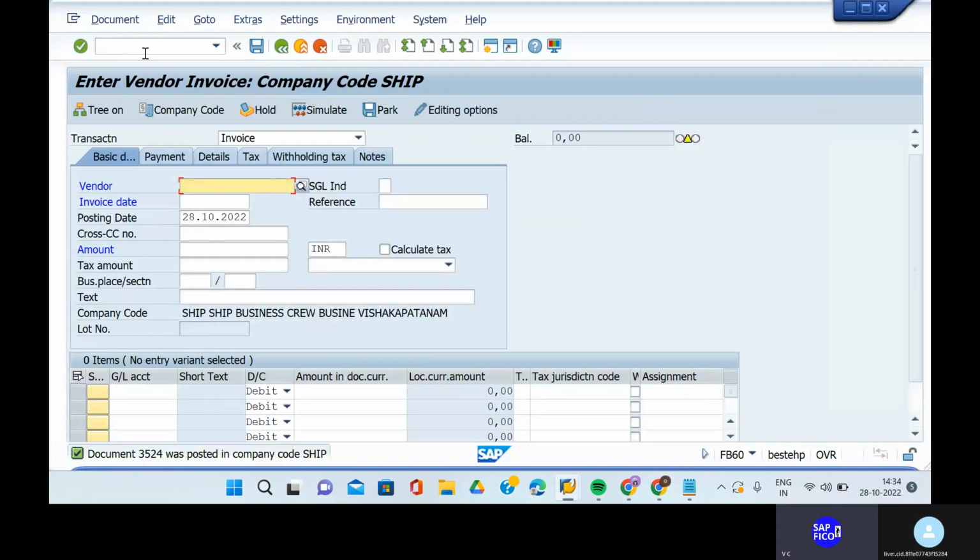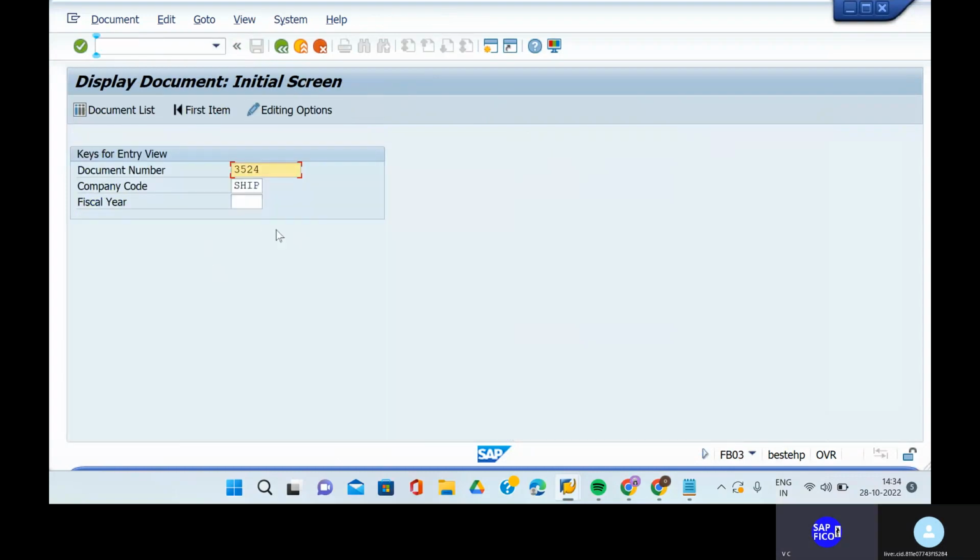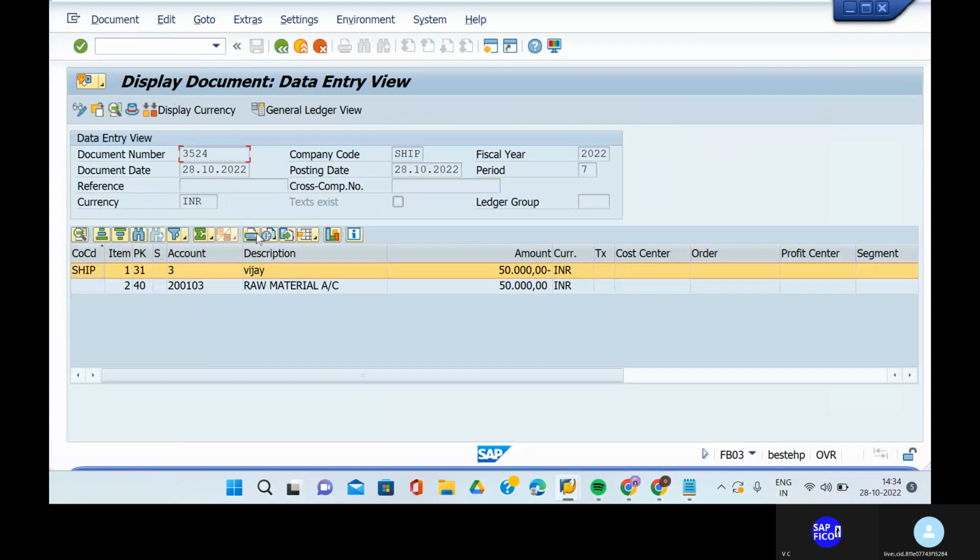Okay, good. Go to the FB03 transaction code, document 3524. Click on enter. You can see the raw material account data to the Vijay account creator. Okay, so now what we need to do is, give me 1 second. I will take a screenshot of this here with the snipping tool.